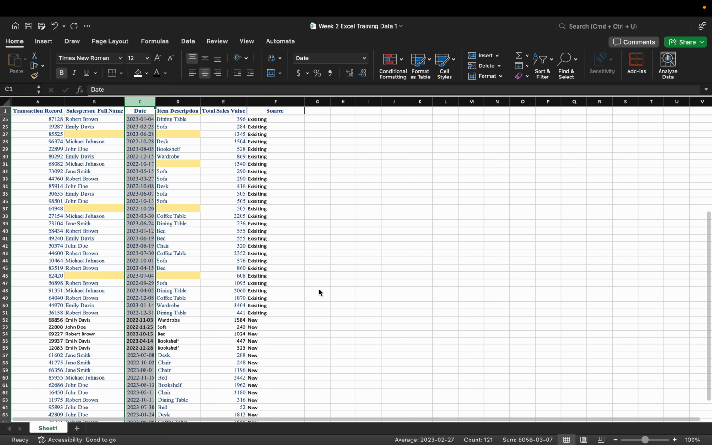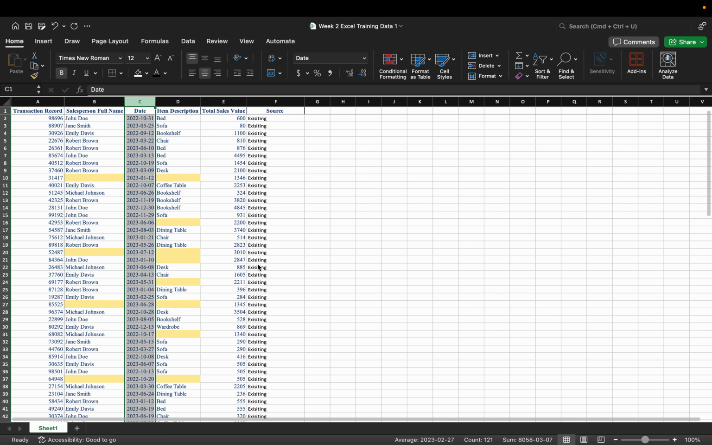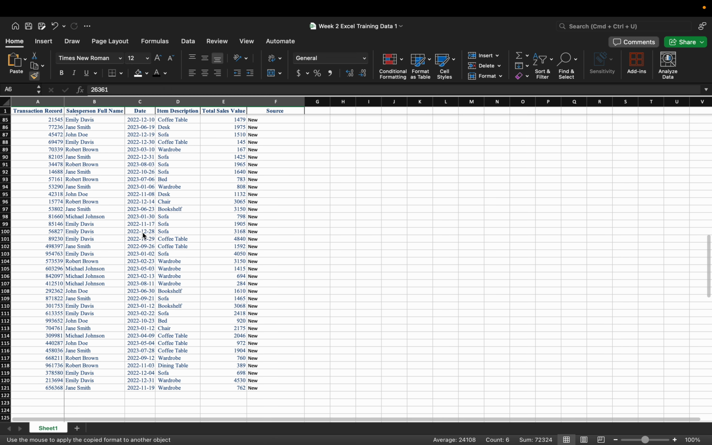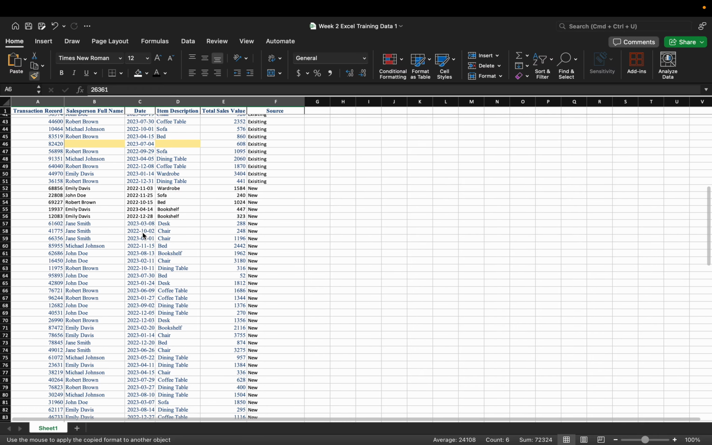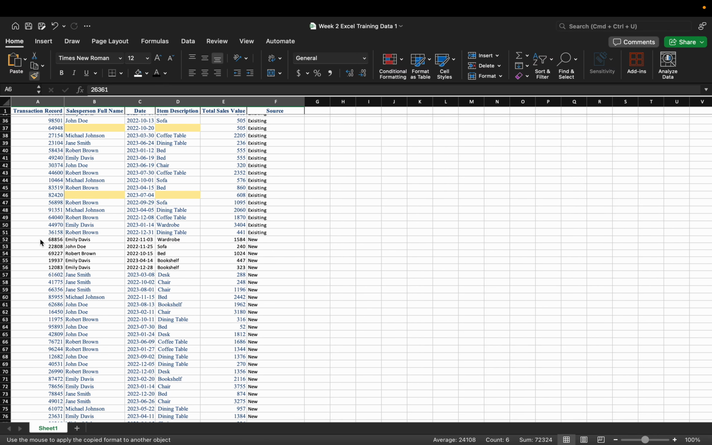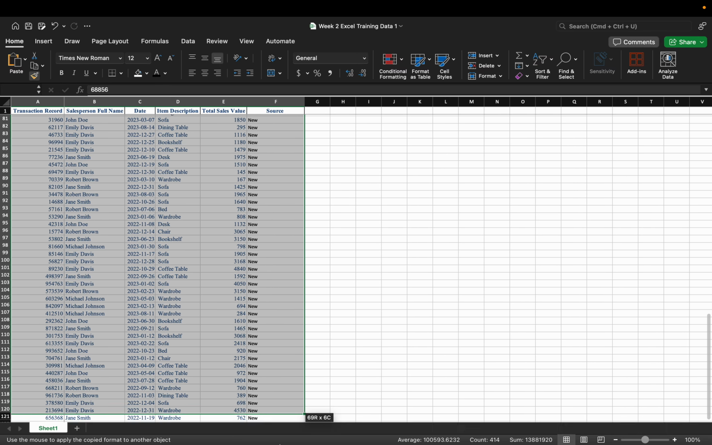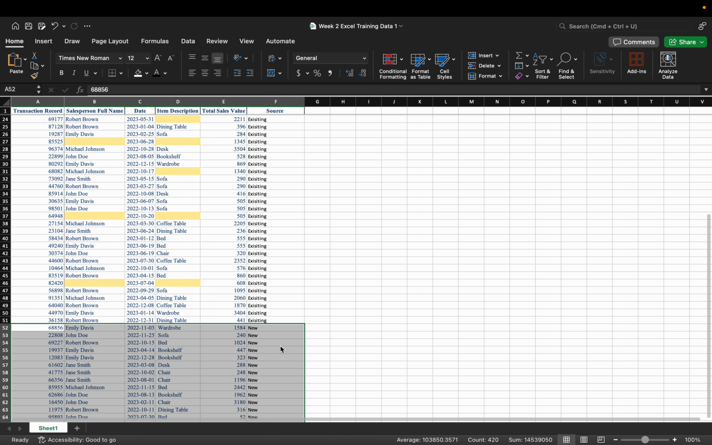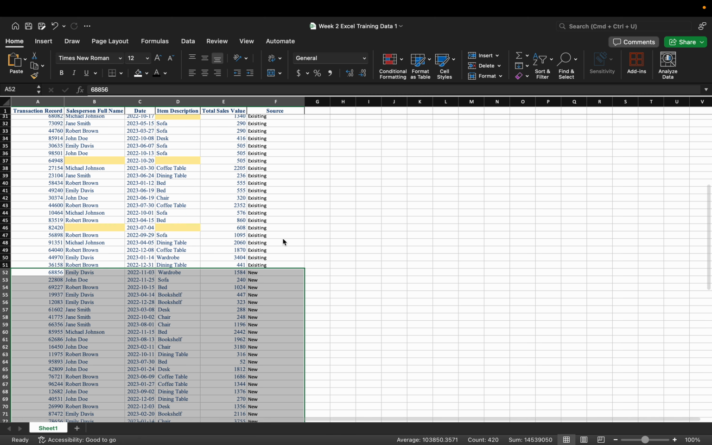And now I want to make the format exactly the same between data 1 and data 2, so I will use the Format Painter. Click that and find the new data. Okay, and all the data's format is exactly the same now.